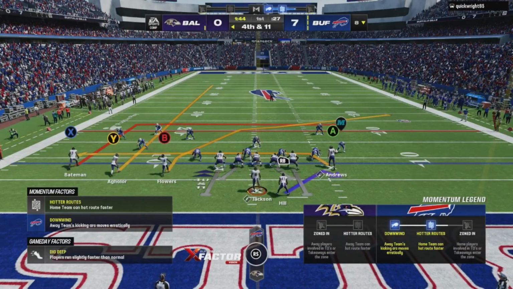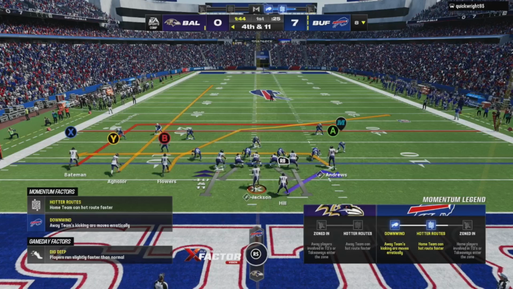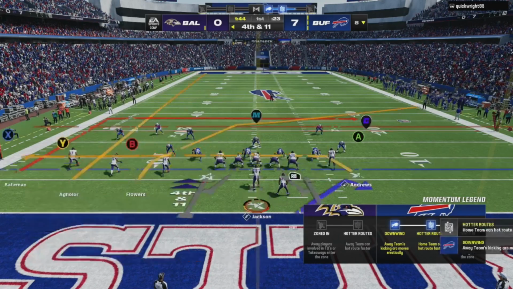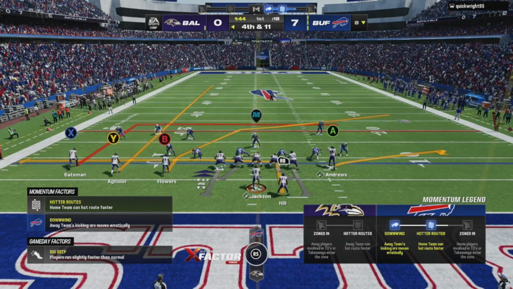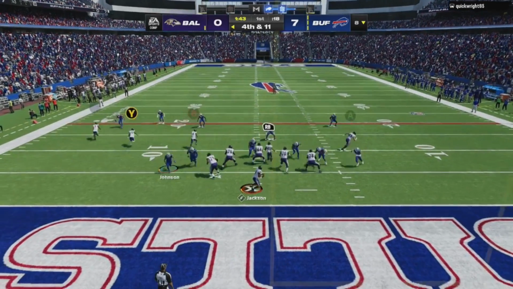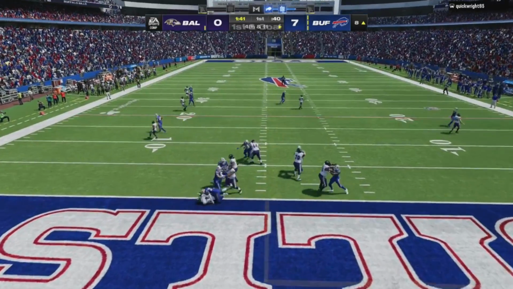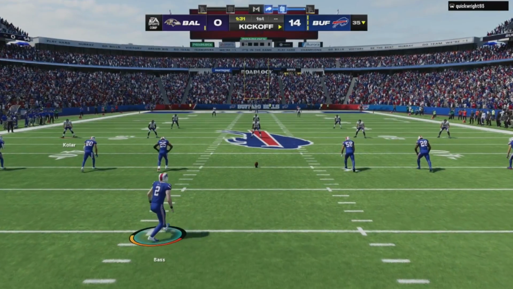Oh, he might have went to a man coverage. Is this man? Oh, what? We're still gonna go with dagger. I think Bateman can still put some moves on somebody to get open in the middle. Oh man, he sent the heat. He got me. All right, fellas, we got to figure something out.